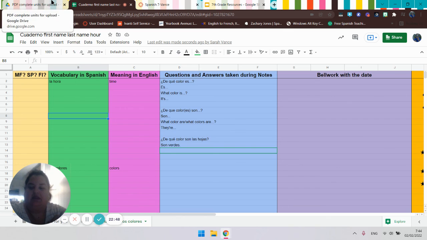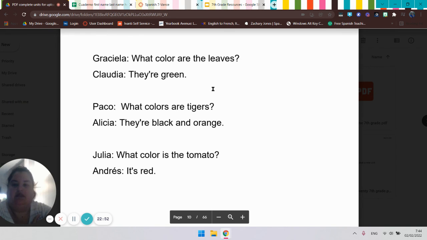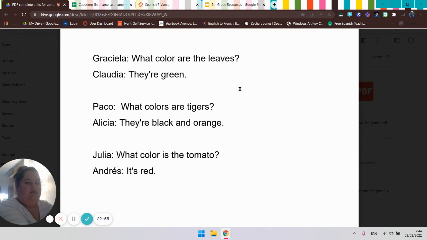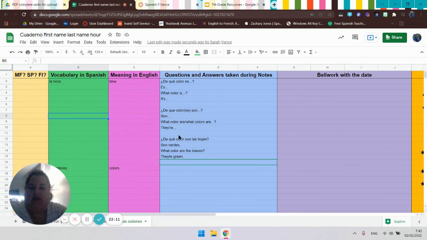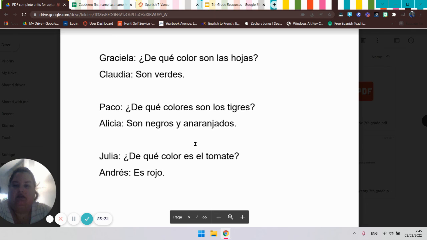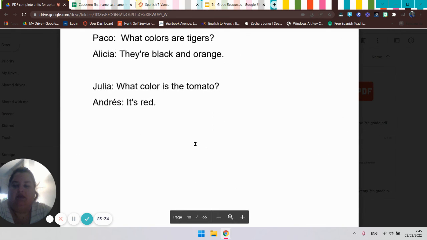What I'm going to do is I'm going to put the meaning right underneath. What color are the leaves? Claudia, they're green. Sometimes they're brown, but right now they're green. So right here, you know exactly what they mean. Instead of writing out the 3 Spanish and the 3 English, just kind of merge them together. All right. You're going to do that with those. So you've got ¿de qué color son las hojas?